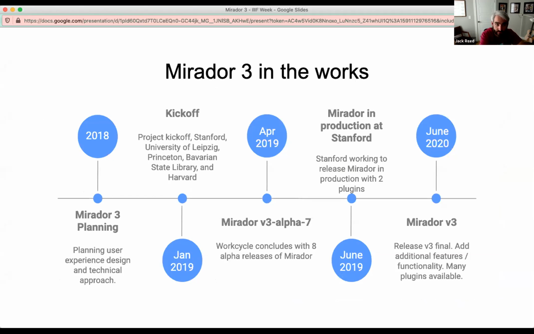So this Mirador 3 project has been going on for several years now. It started in 2018 when we were planning. Our user experience designers started designing the user experience, and at the same time, software engineers were starting to look at new technical approaches. The project kicked off formally in January of 2019 with a collaboration between Stanford, University of Leipzig, Princeton, the Bavarian State Library, and Harvard.